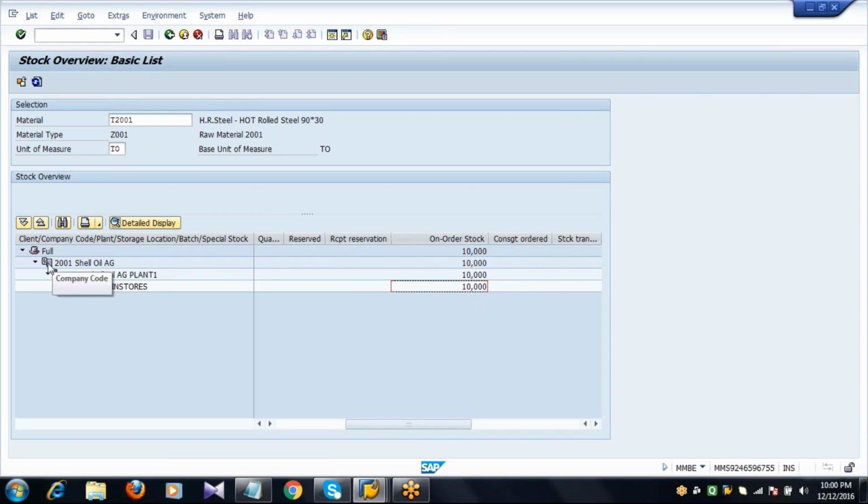So this is your company code, this icon. Below that, plant. Below that, store location. So the system is showing that the stock is available under this company code, under this plant, under this store location. So when you create a PO, before creation of GR, the stock will be under on order stock. This should be your answer. And the PO is called an open PO or open order quantity.